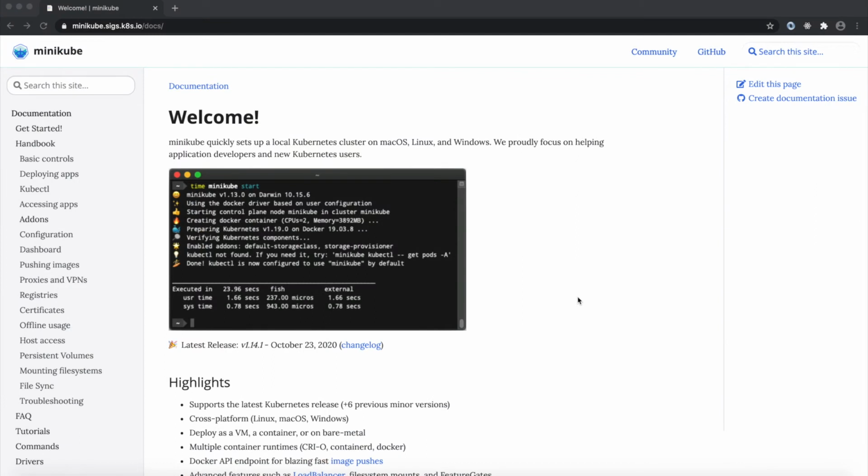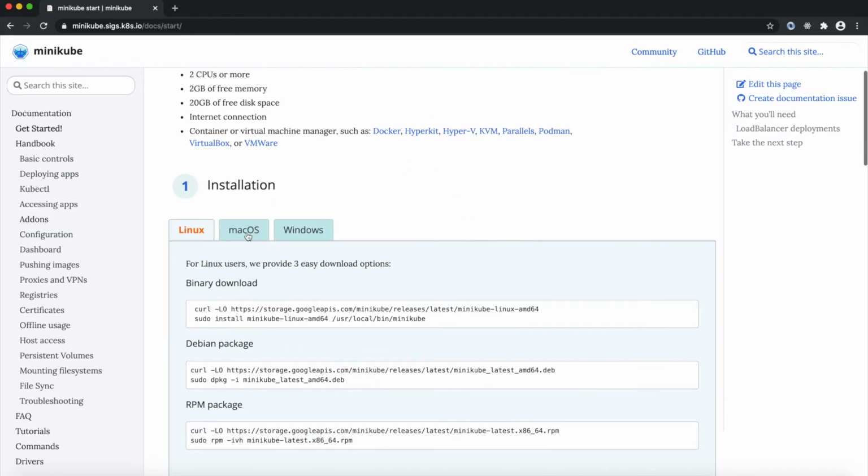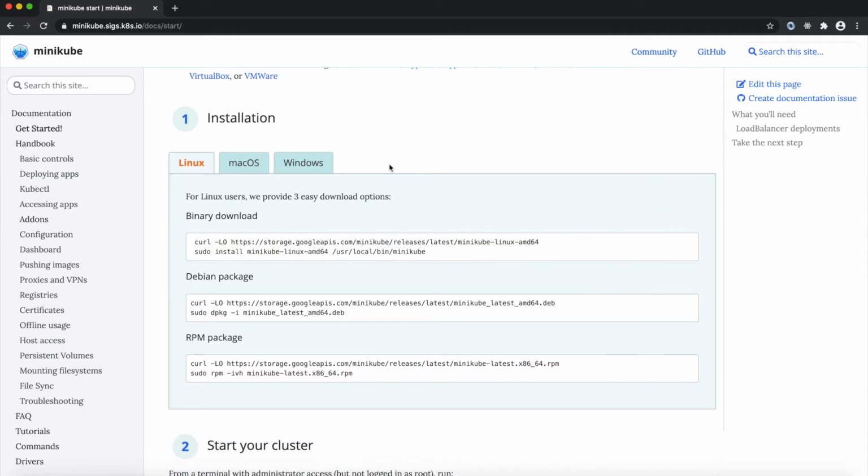Alright, so the first thing we want to do is figure out which command we want to use to install Minikube onto our laptop. All of this information is in the Get Started section of the documentation. In case you can't find this documentation, just type Minikube in your favorite search engine. And then you're going to choose your own operating system.